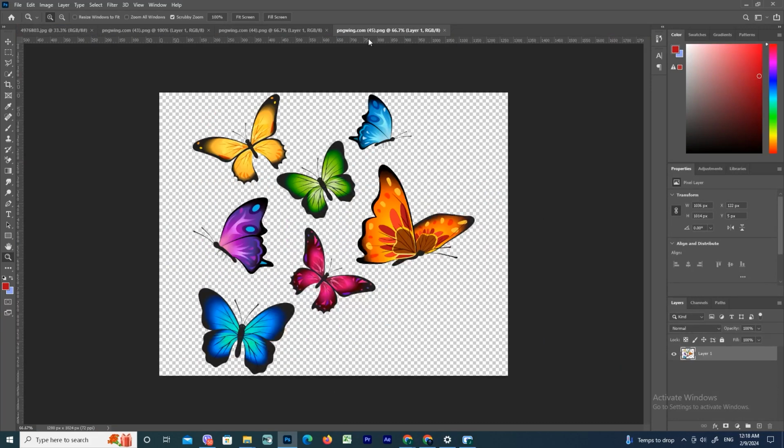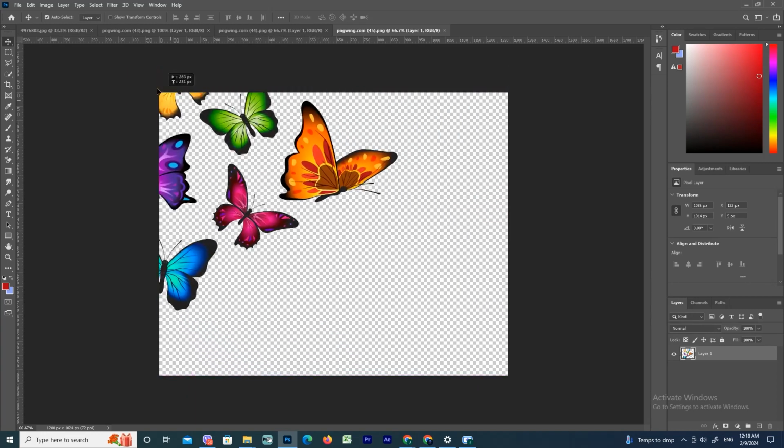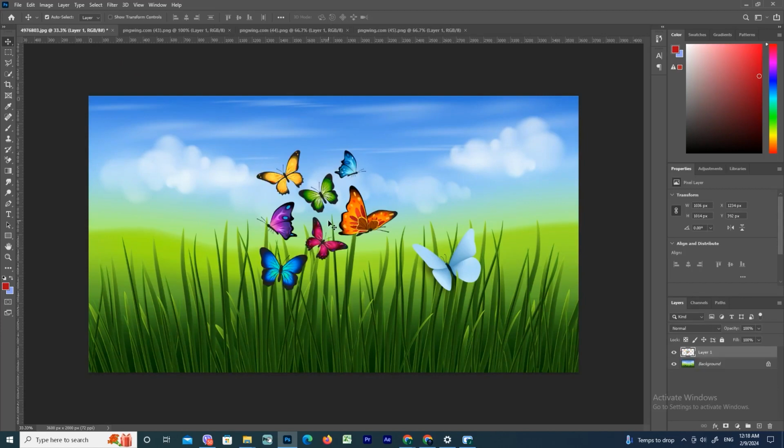We'll select the first butterfly we want to transfer to the background and use the Move tool, which is the first one in the toolbar on the left. We'll click on the butterfly, hold, continue holding, and drag towards the tab where the background is located. You'll see that when I reach the tab where the background is, it will open. We'll continue holding and drag the mouse to the background, and then release the mouse.